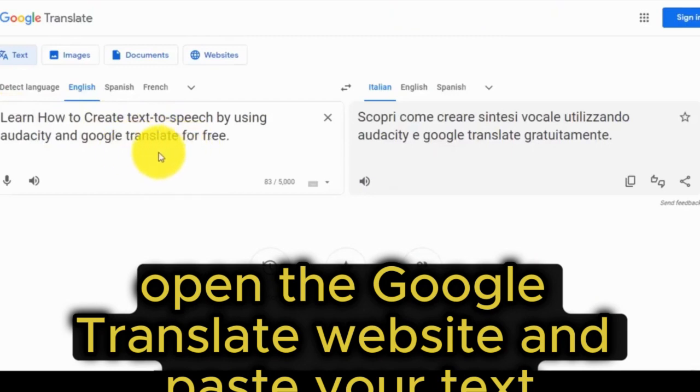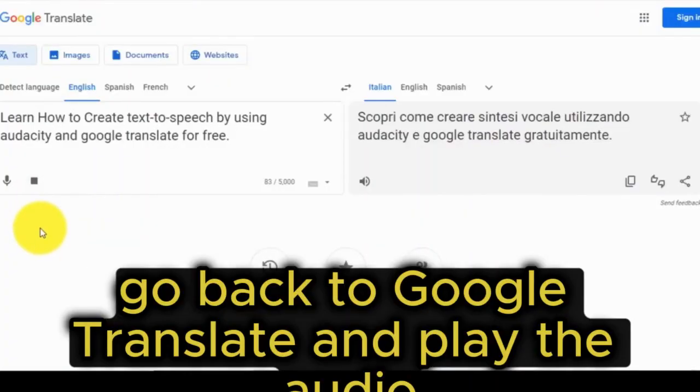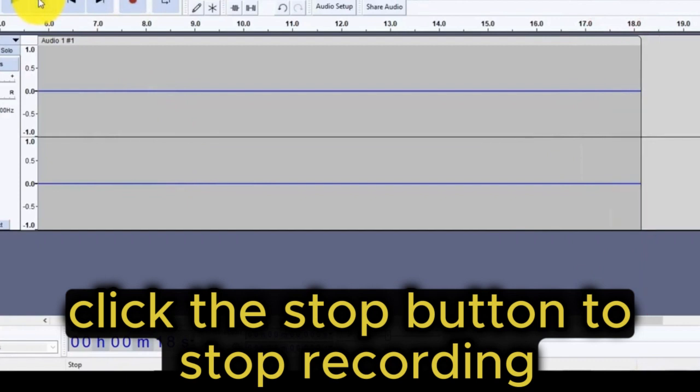Open the Google Translate website and paste your text. Go back to Audacity and press the record button. Go back to Google Translate and play the audio. Click the stop button to stop recording.